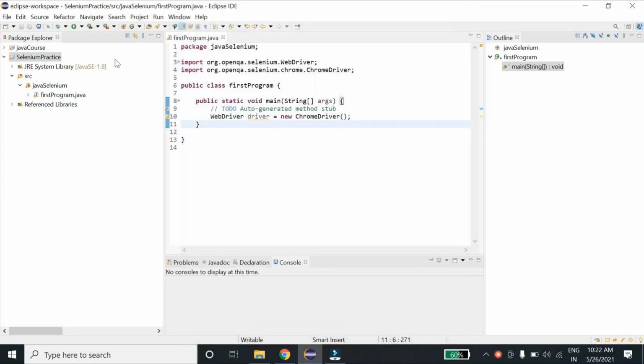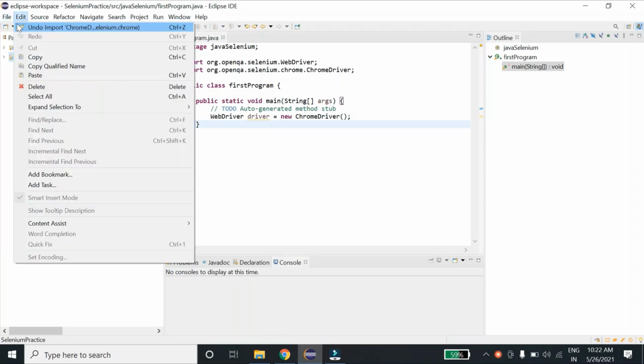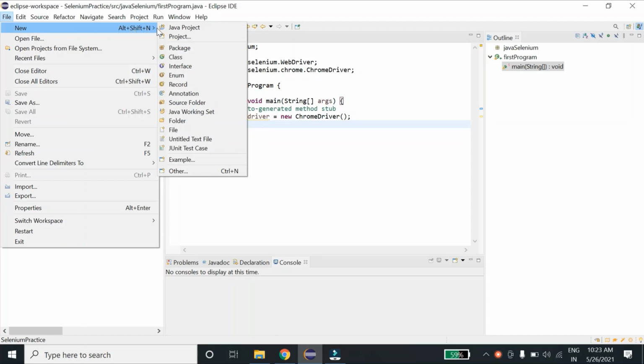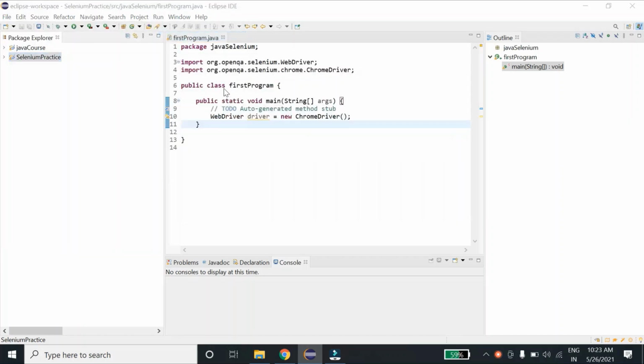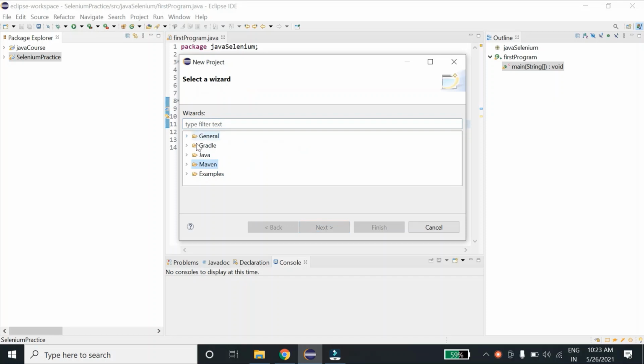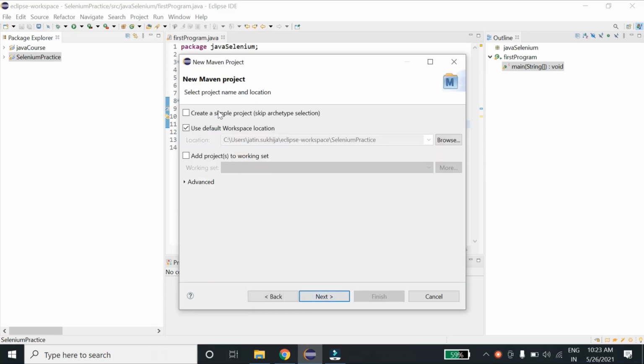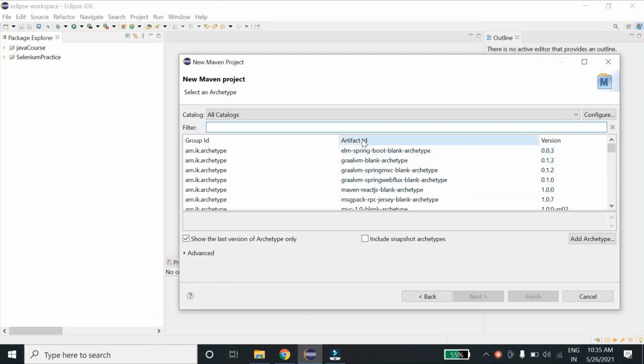So let me create a Maven project. Again we'll go to File, New, Project, and it will look something like this. I'll click on Maven and Maven Project. The workspace location is this. Here we have to select our template. The Maven Quick Start template is the most used template in testing projects, so we'll use that one.